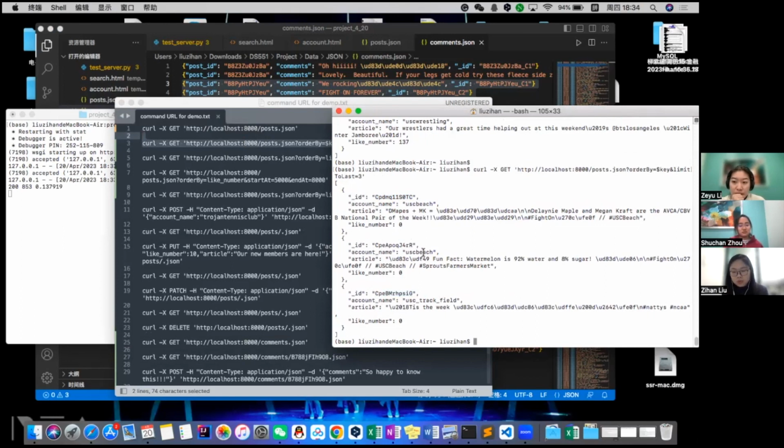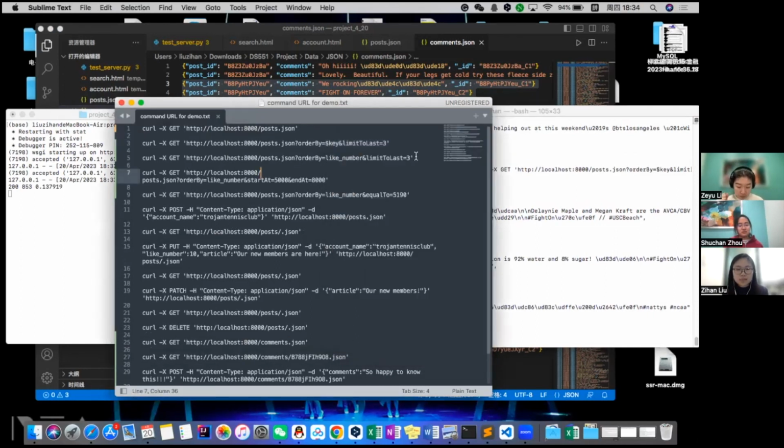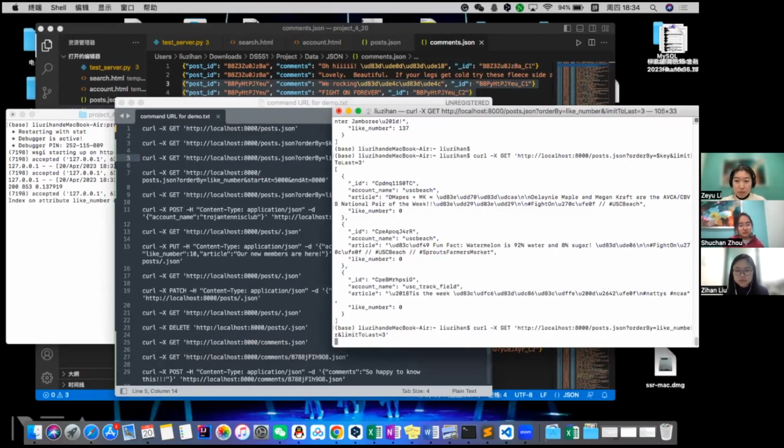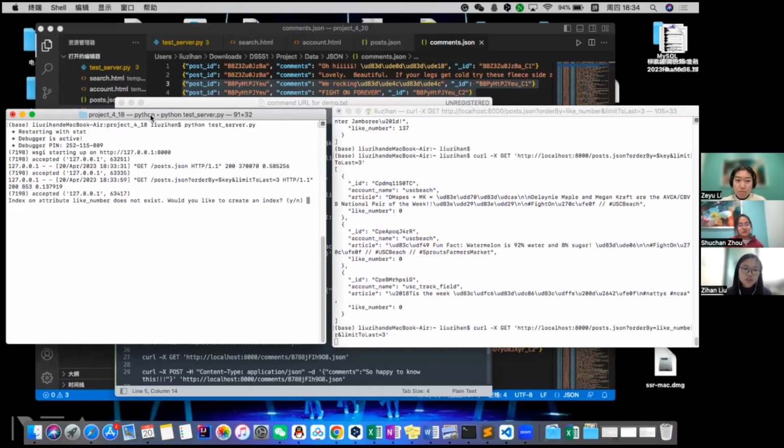Now we want to order by other attributes such as like number. And we want to get the top 3 posts with largest like numbers. The result doesn't show directly because we haven't created an index on this attribute called like number. And in our terminal window running the server, it popped up a notification like this. It asks the client whether to create a new index on this attribute.